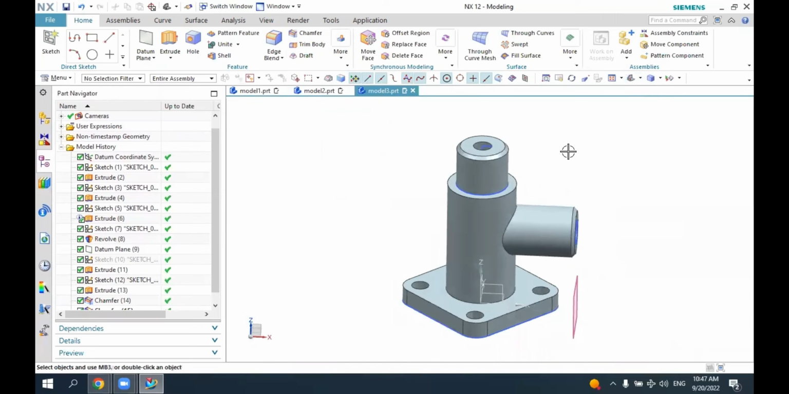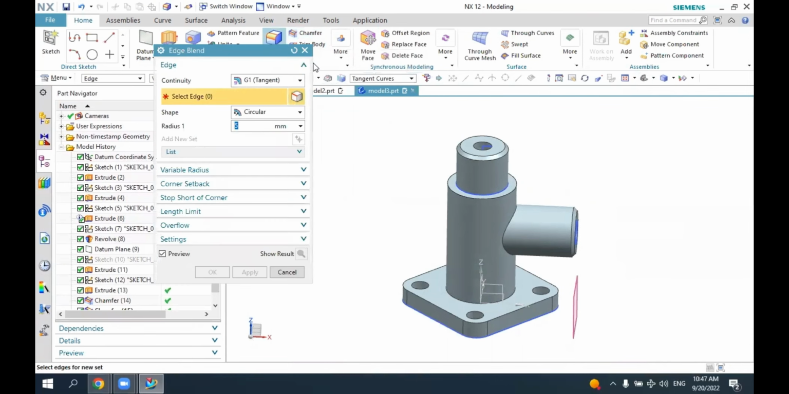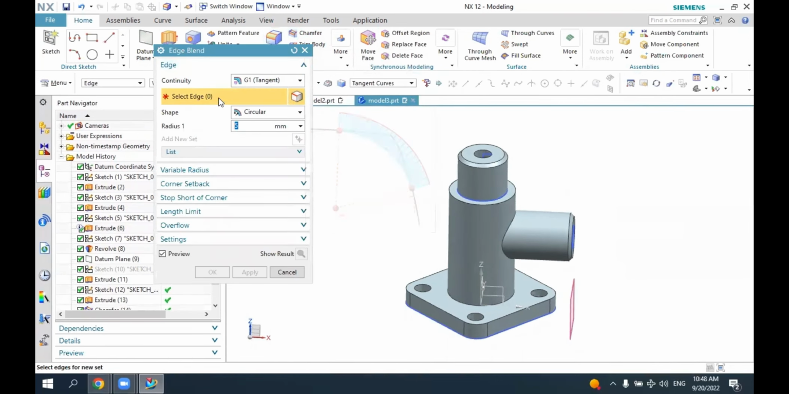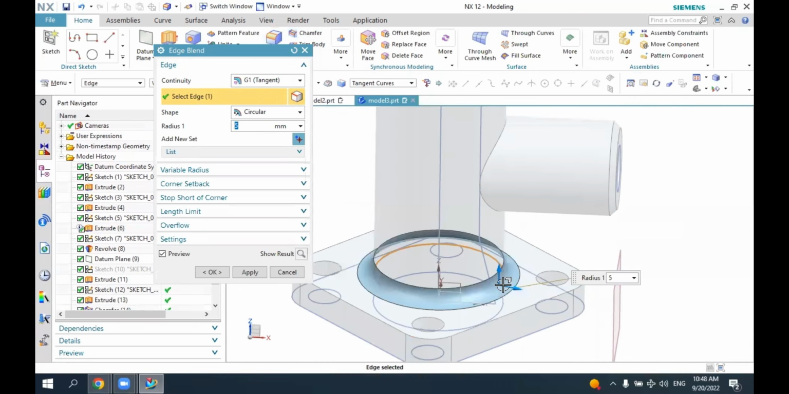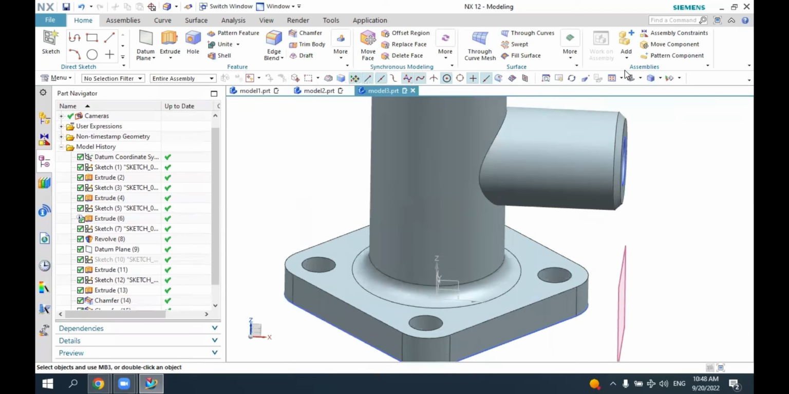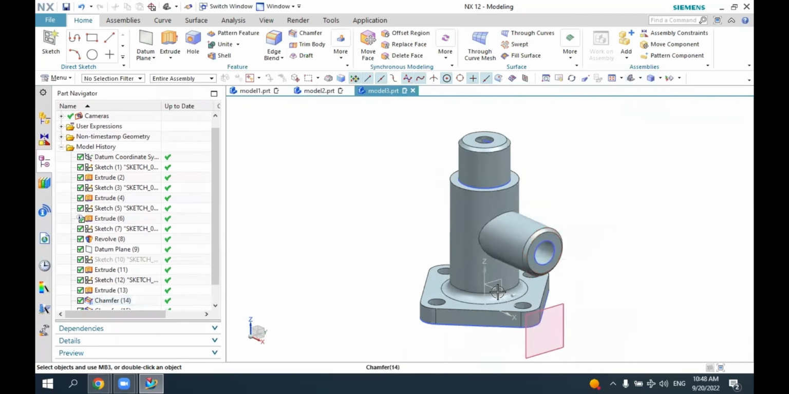Also, you can add here the edge blend. That's the radius. Here you have to specify the edge where you want to create the blend, and you can specify the radius. For example, I want to create the edge blend here on this. You see, it becomes a radius. So what is important is giving the edge blend.